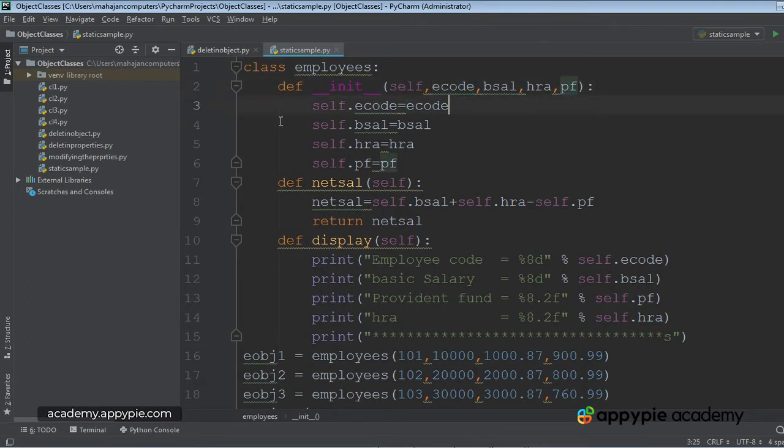Okay, so after that, four properties with the names ecode, bsal, hra, pf would be automatically created in the memory. And after that, the values of these formal parameters, which have captured 101, 10,000, 1000.87, 900.99, would be put into the respective properties. Properties are also called attributes or instance variables, or they can also be called member data.